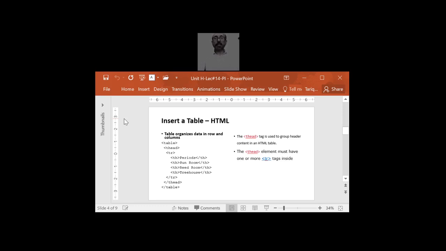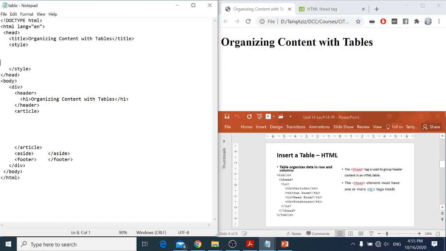Similarly, we have a t-body and t-foot as well. So the only purpose is to group them into different areas. So let's see how we can work on the web page. So now I have this document. I have a style inside, and then we have a body, and in the body I have the article.